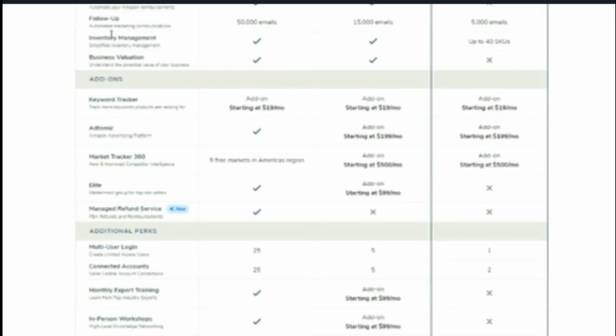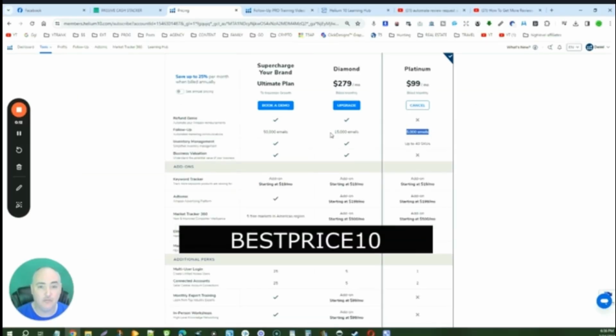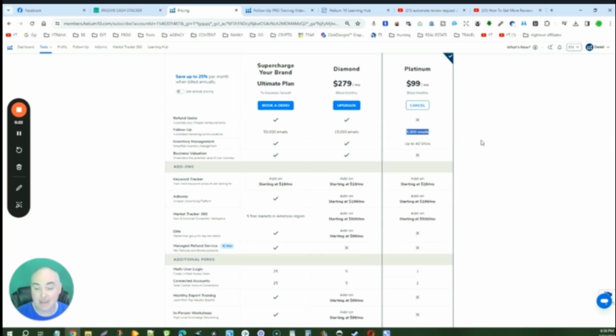You'll see right here with follow-up, you're able to send 5,000 automated emails for 5,000 sales each and every month. Now, you can always upgrade to do more. They've got 15,000 emails a month, but that's when you really start selling lots and lots of products. But right here, you can send out 5,000 automated emails every single month to start building up those reviews for your products to get your organic rankings that you desire.